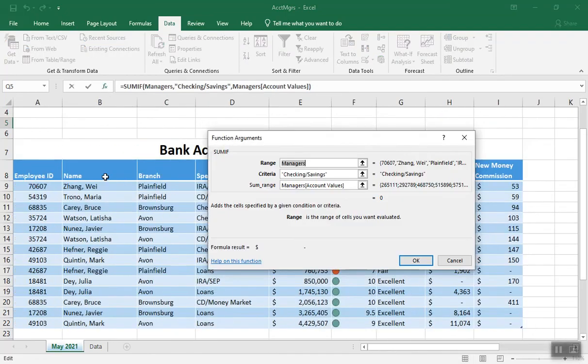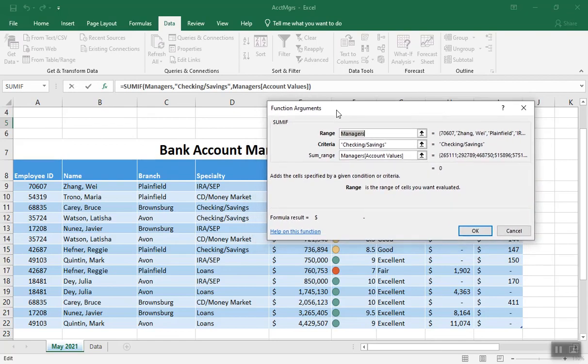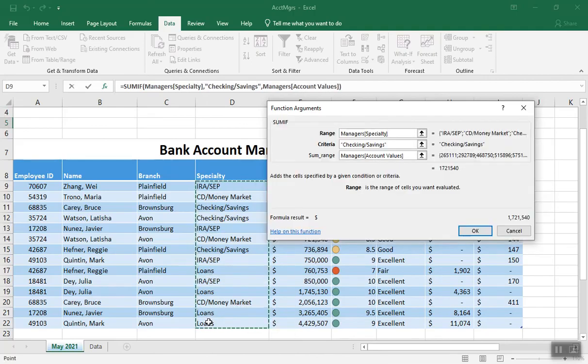Okay. Let's go back here. We are going to select the range. And here's where I messed up. Yes, you're right. You noticed it too. I needed to just select the specialty range. That's what I was searching on in my data table. That's what I was looking for. Just the range. See, I make mistakes too. I selected the range. The criteria is checking and savings.